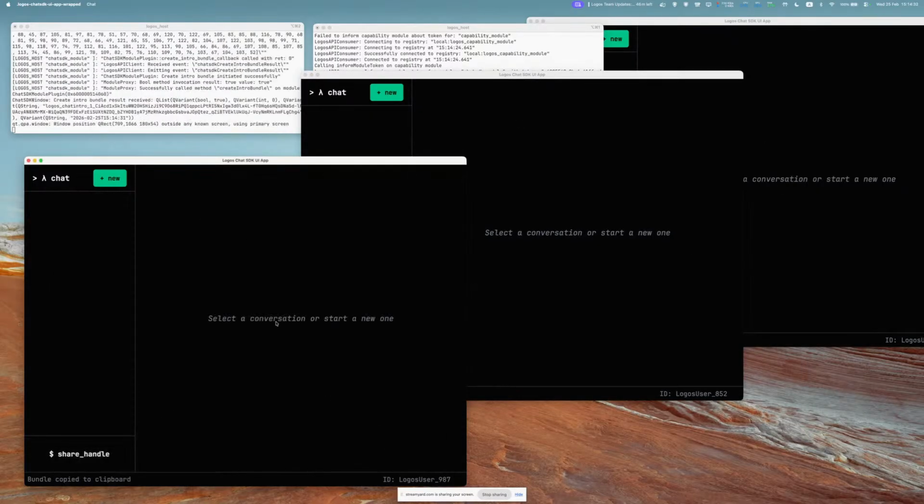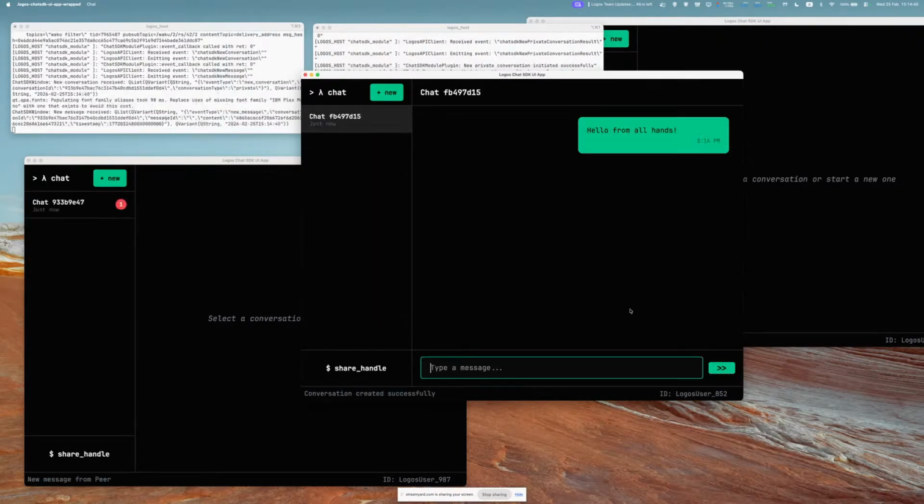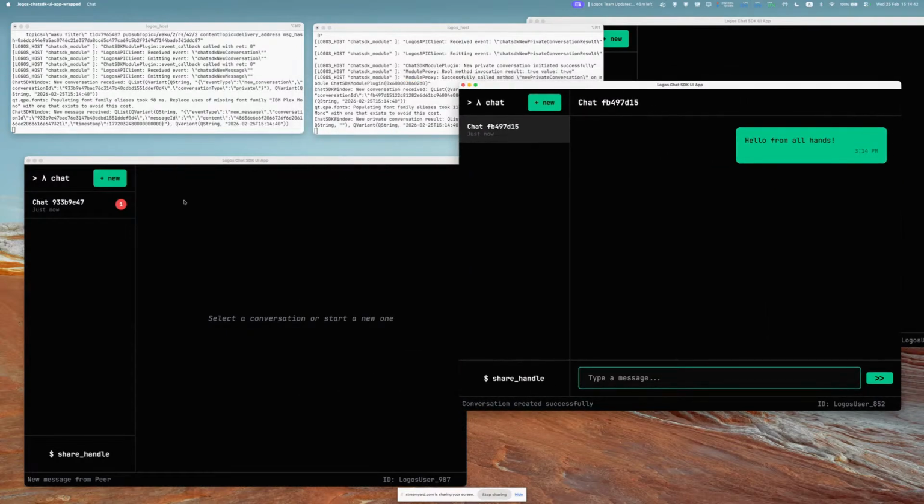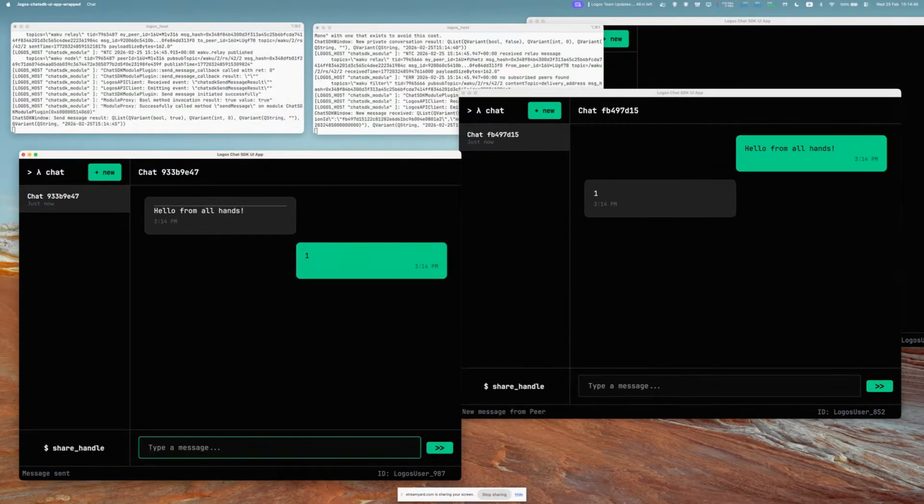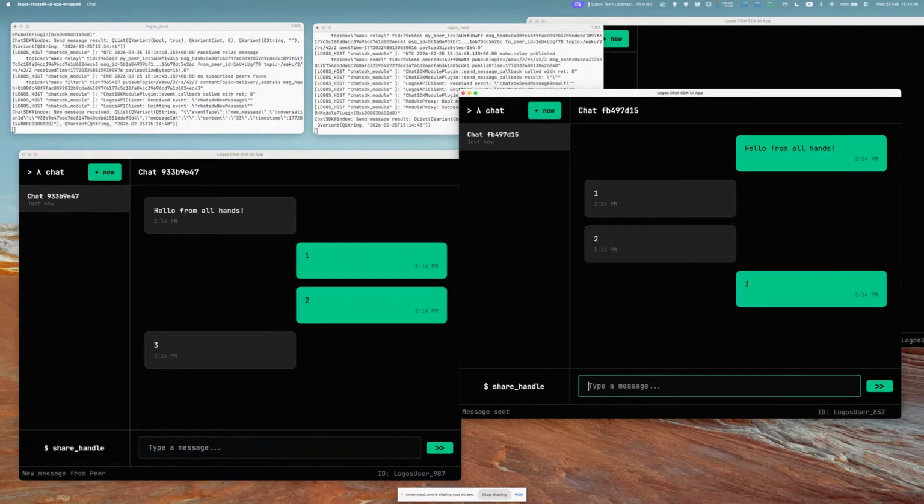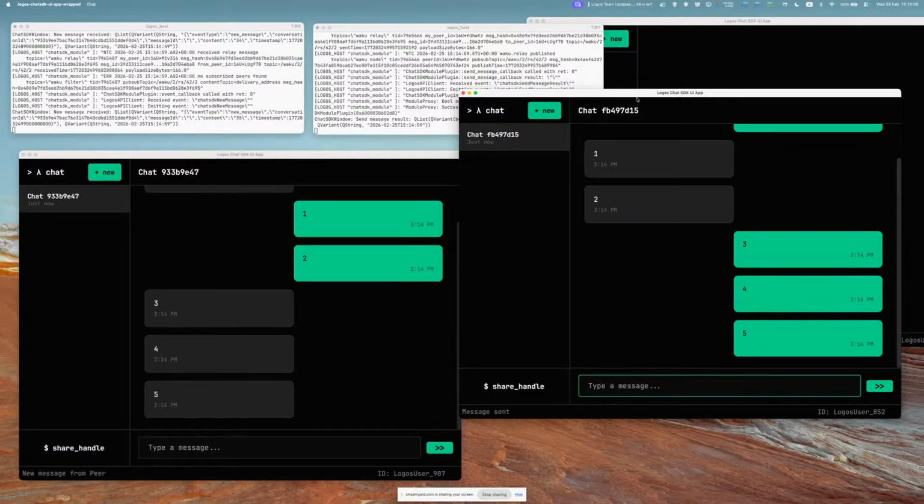Again, use introduction, hello from all hands. Send. There it is. So the message was received. We can see it. We can surely chat between them. It's using Logos Delivery as transport. The Logos Delivery node is running in the infrastructure now. It's not running locally, so the messages you see are actually running through the internet.